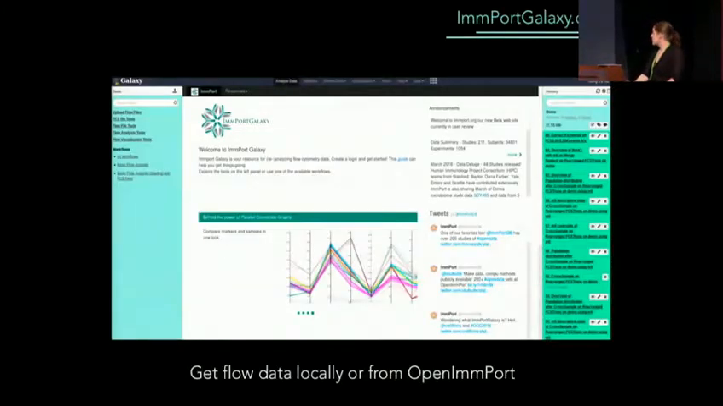Okay, so this is what ImmPort Galaxy looks like. It will be hosted at immportgalaxy.org. It's currently up. You can go have a look, but it's still in a test environment, so it's going to break probably. But it should be up at the end of September. So you can load up your data, or you can get data from ImmPort.